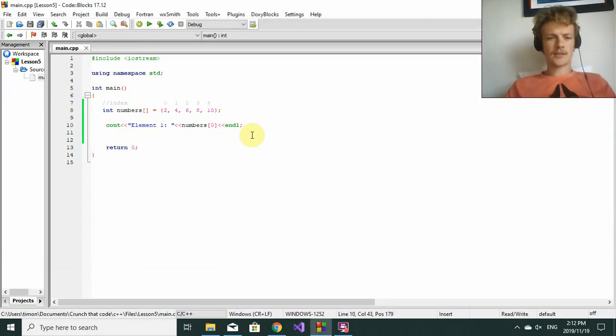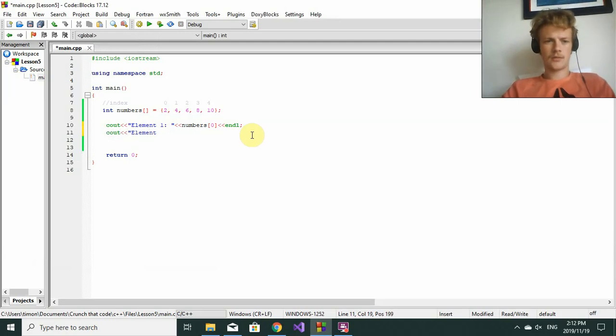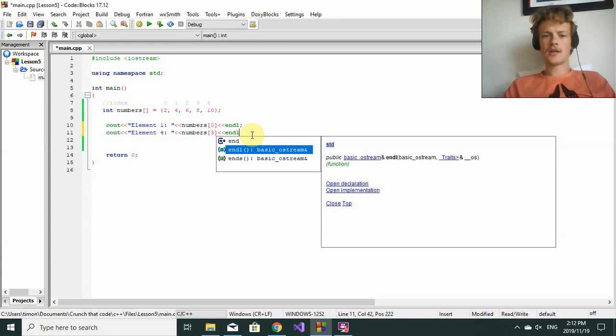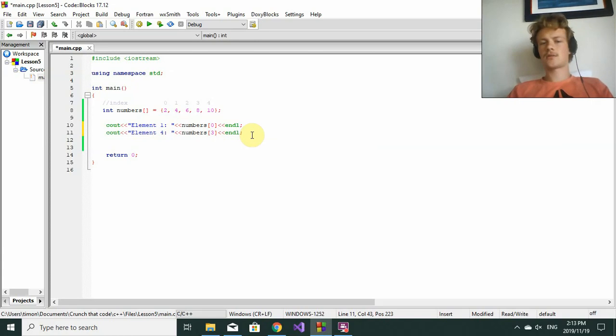And then if we want to access the fourth element, we will say element. Why is that so difficult to spell? Numbers, square brackets. So the fourth element will be index 3. So it will always be n minus 1, basically. To get the nth element, the index is equal to n minus 1.